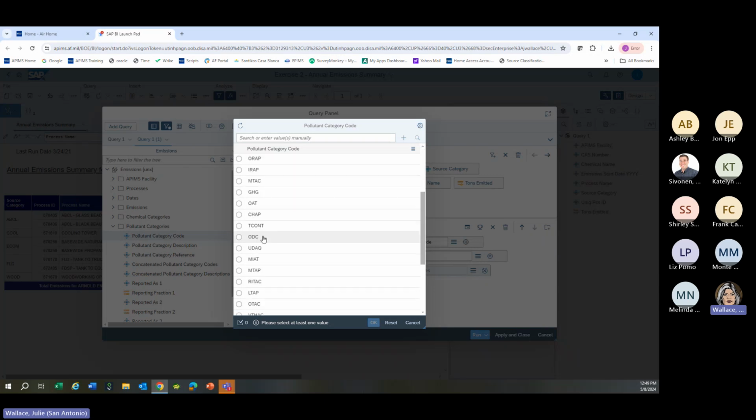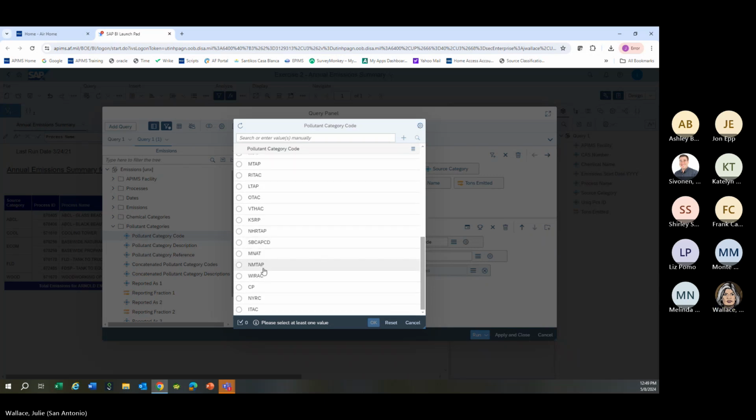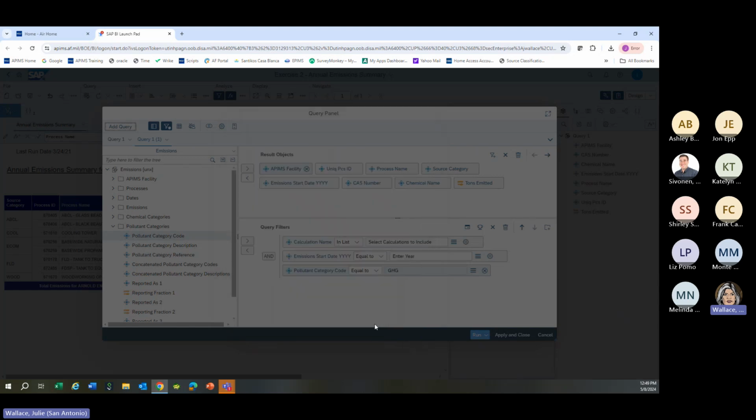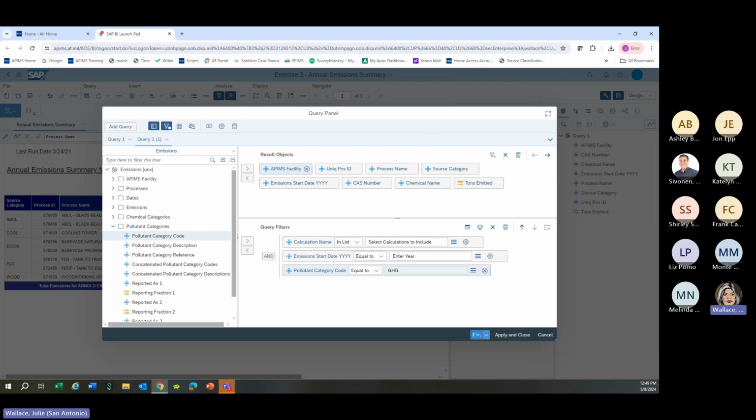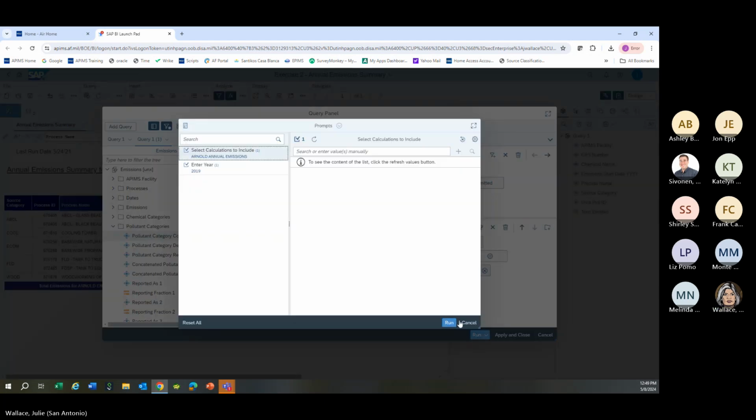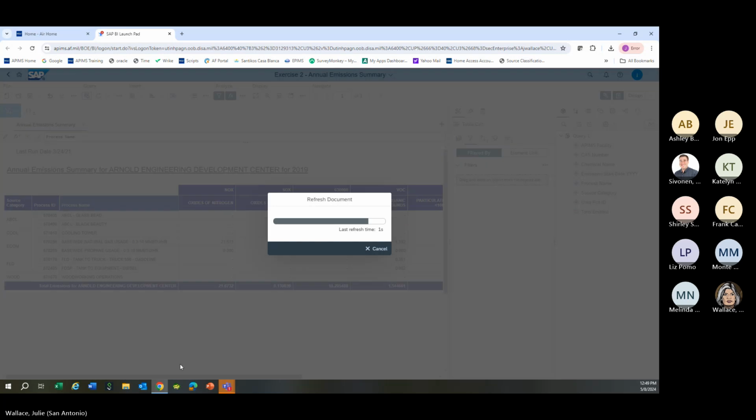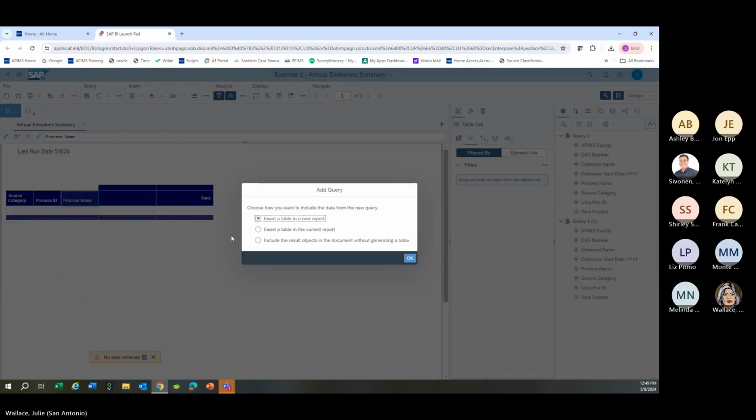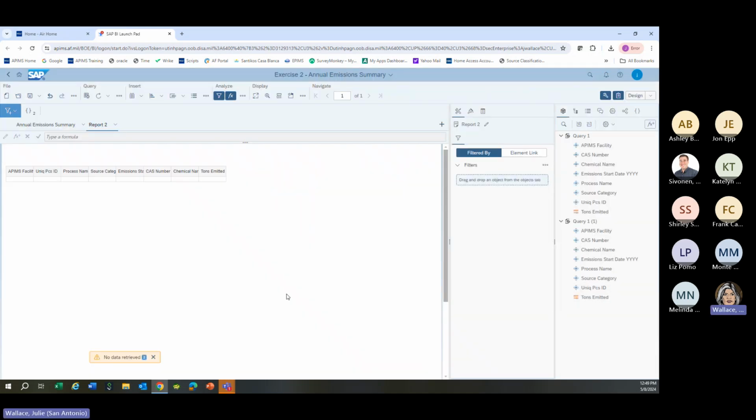So here we're going to pick, I know I'm seeing GHG somewhere there. We're going to say GHG and click OK. And then if I click run, it's going to give me an option to insert a table in a new report, insert a table into the current report, or include the objects without generating a report. I want the first choice, so I'm going to click OK.